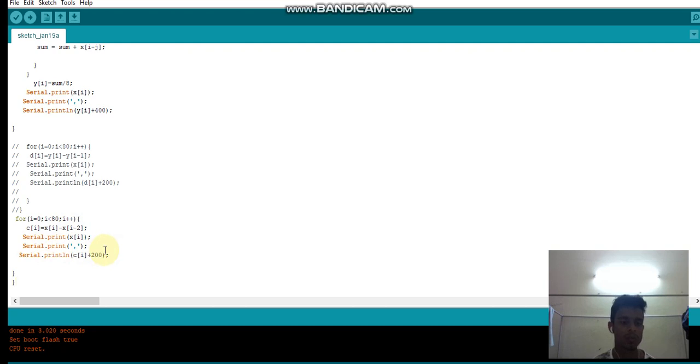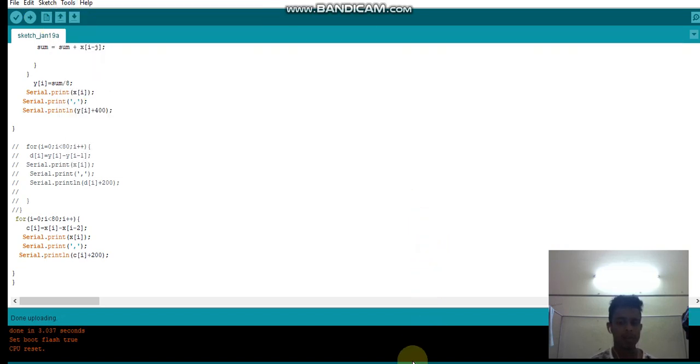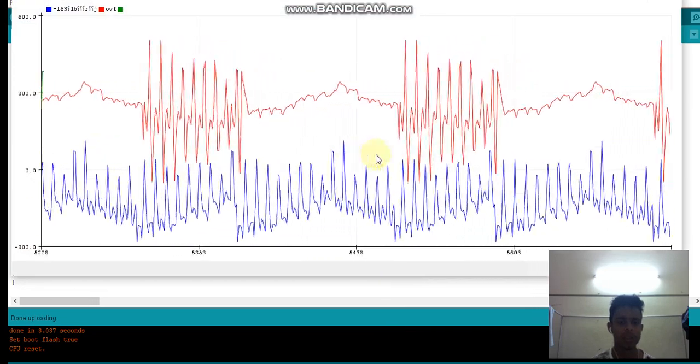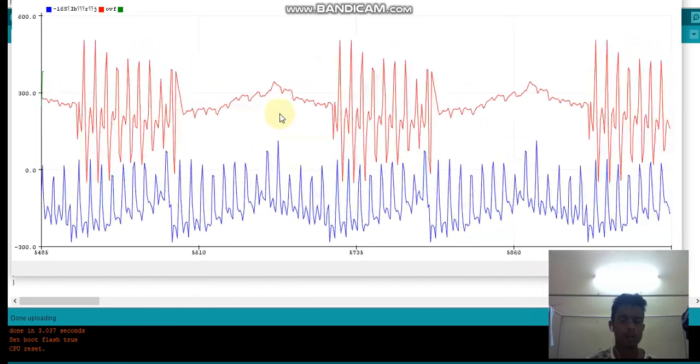If we compile it and run it, after done compiling, then upload it. After the uploading is done, we can go to tools and then serial plotter. From the serial plotter we will get this type of waveforms. So this will be the required type of waveforms.